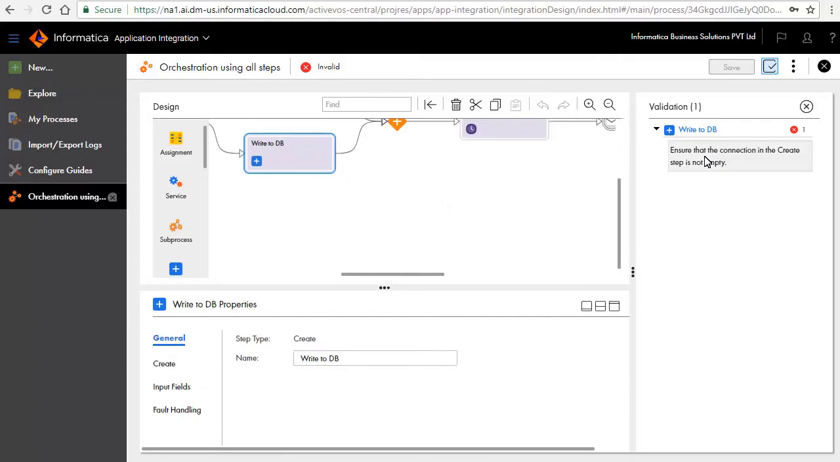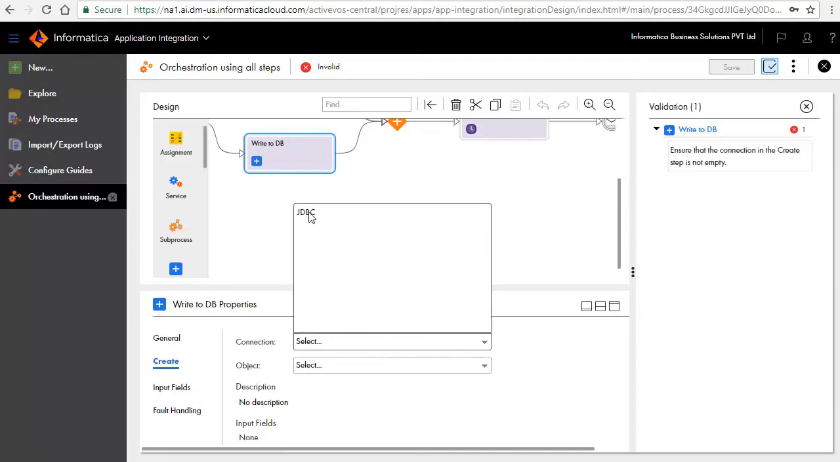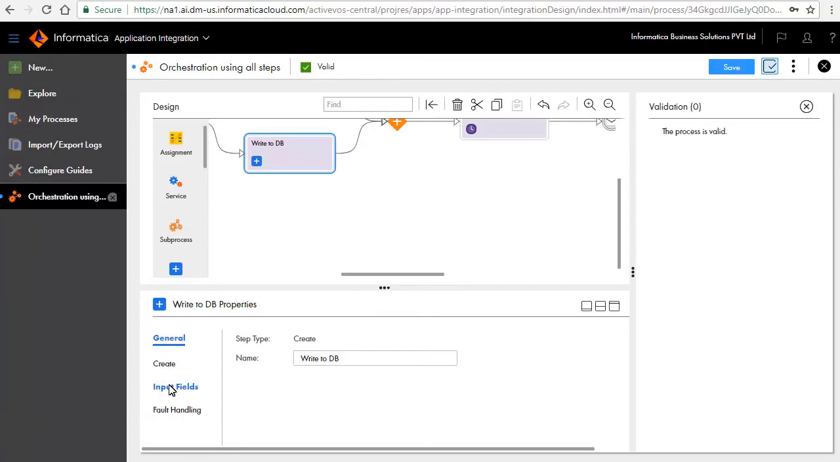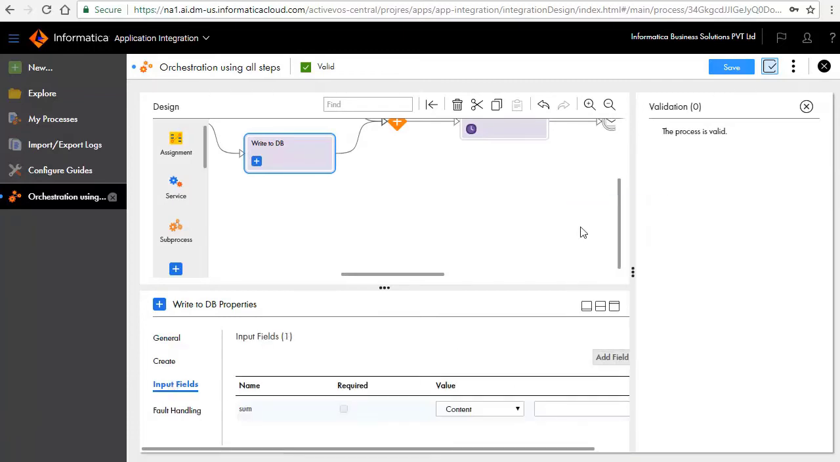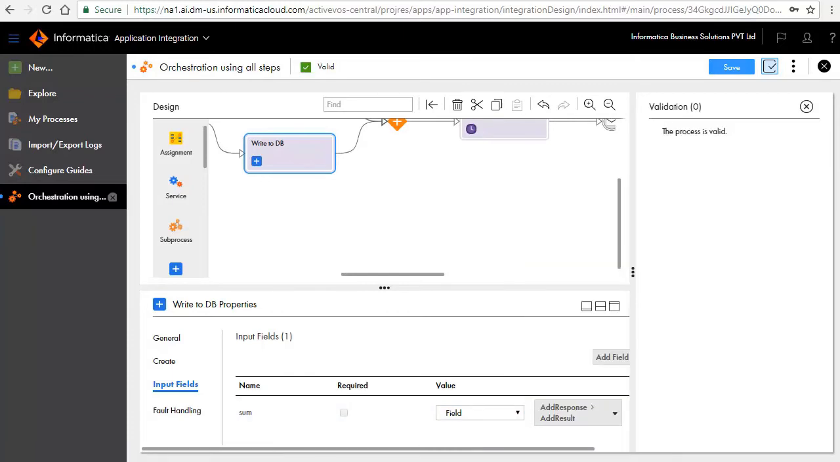Select the step and edit the properties. The error occurred because we missed entering the connection details for the step. Let's add them now. You will see that there are no more validation errors.